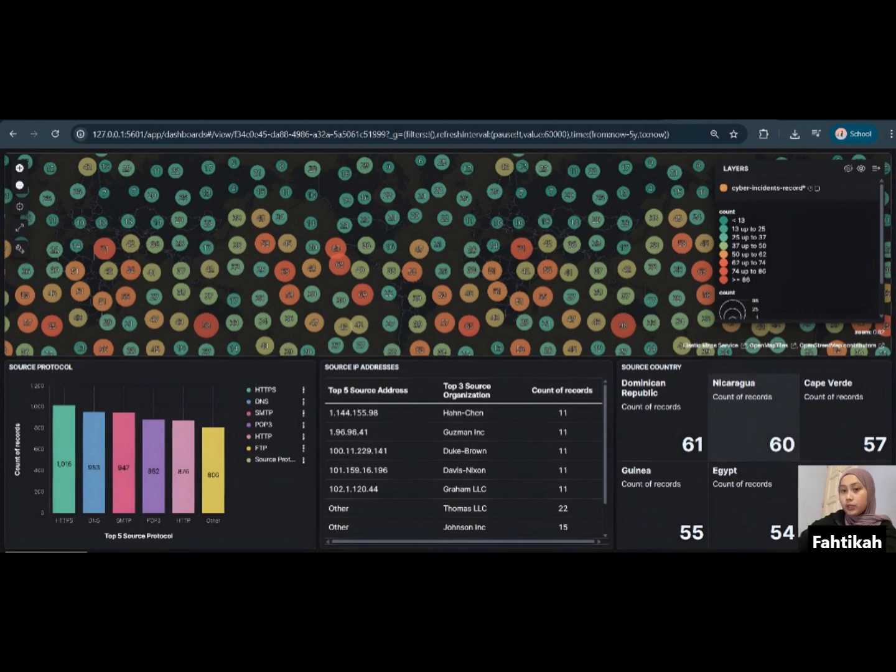And in conclusion, this geographical dashboard provides a clear overview of where the traffic comes from, how it communicates, and which countries are the most active ones, supporting effective monitoring and security analysis.